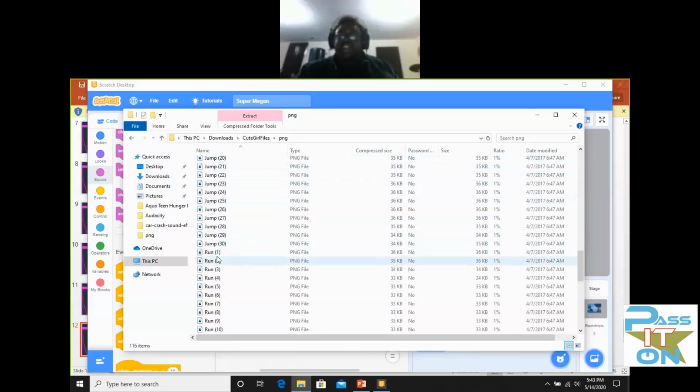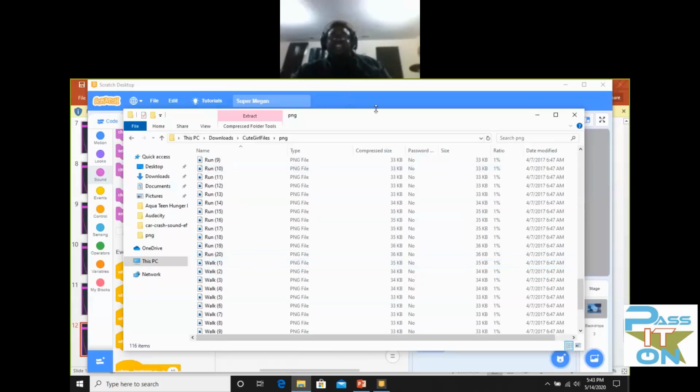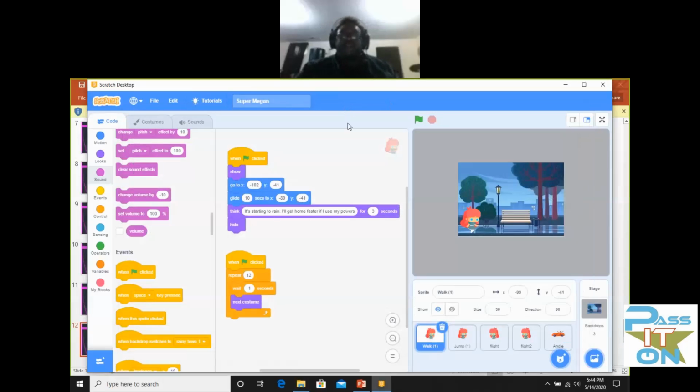She has like 20 different animations just to jump, or no, let's see, 20 different animations just for running. Her running animation requires 20 different images. So it's just like animation, where it's like multiple cells, old school animation, where they take cell by cell and create motion.